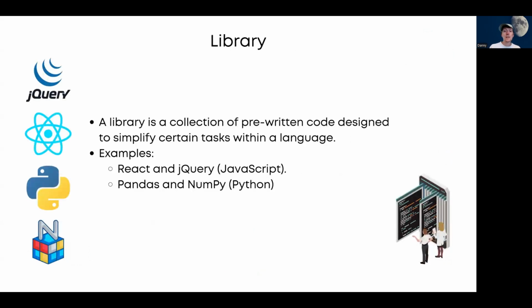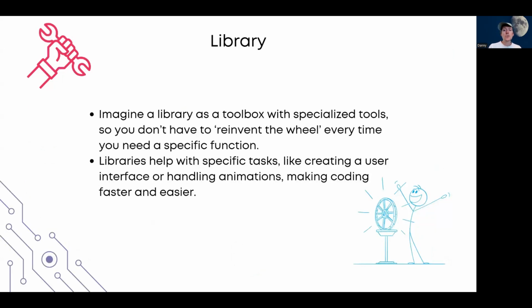A library is a collection of pre-written code designed to simplify certain tasks within a language. Some examples are React and jQuery for JavaScript, those are popular libraries, and Pandas and NumPy in Python. Imagine a library as a toolbox with specialized tools so you don't have to reinvent the wheel every time you need a specific function. Libraries help with specific tasks like creating a user interface or handling animations, making coding faster and easier.